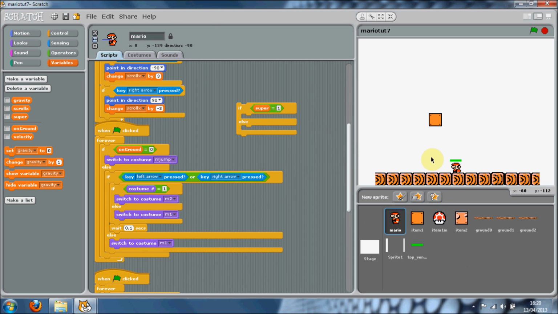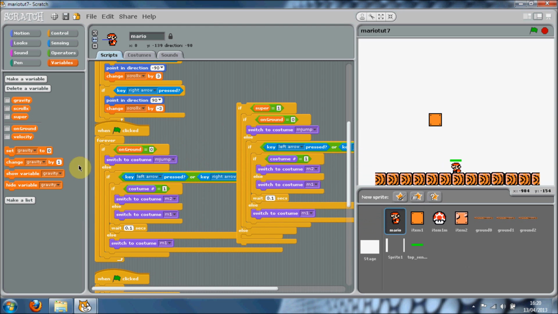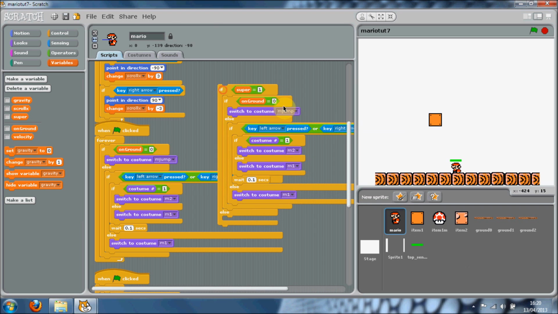So if super equals 1, i.e. he's super, then we're going to duplicate this whole thing, get from if on ground down to there, and put that inside there. That will start to look a bit complicated, but you're just going to want to change all these to the corresponding jump costumes. So instead of m jump it'll be super m jump, instead of m2 it will be super m2, and also in this costume bit we're going to want to change it here.